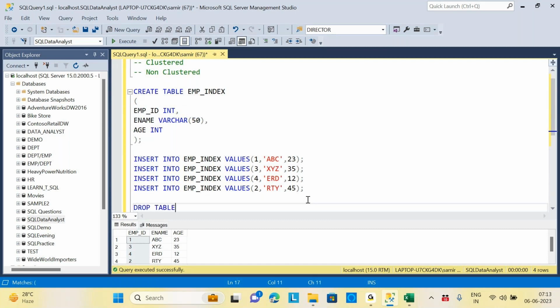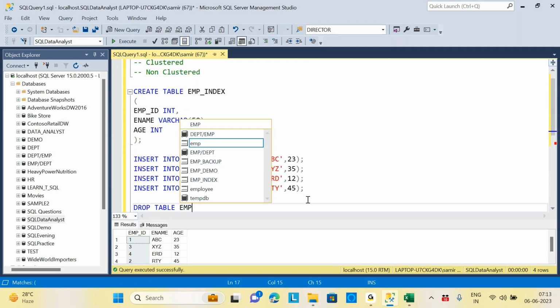So now let's take drop table. I am dropping this table again.